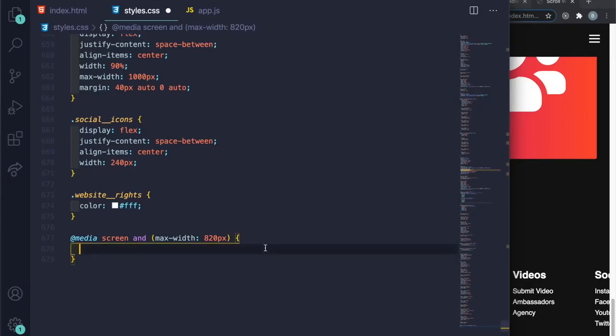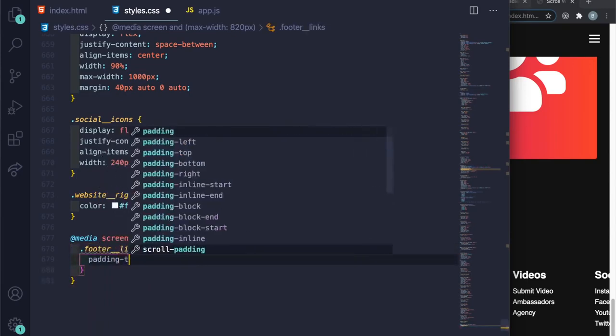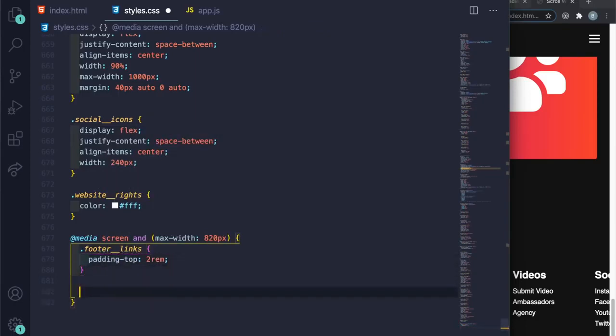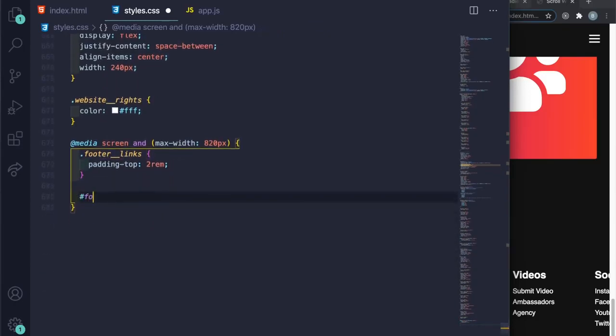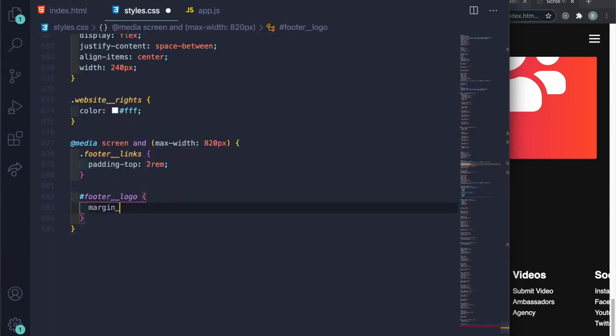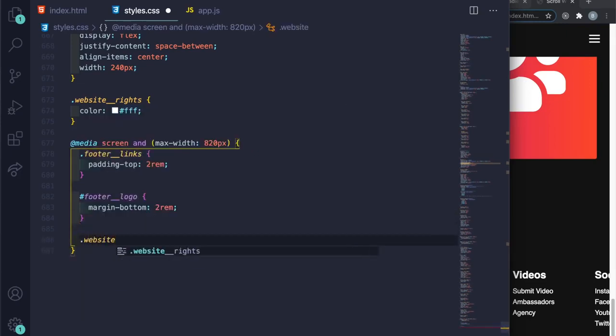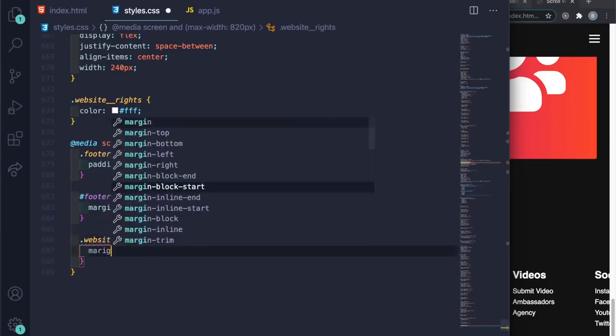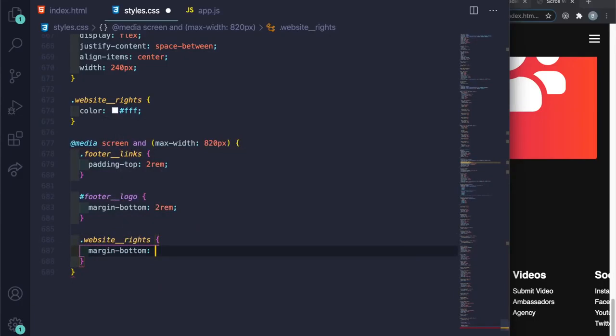I'm just gonna say, let's see, .footer__links padding-top to be 2rem. And then let's see, #footer__logo, actually, we don't even have a footer logo, let me check. Yeah, we did, okay. Logo, this will be margin-bottom, I'm doing margin dash bottom to 2rem. And then underneath there, we'll see that .website__rights margin-bottom of 2rem.